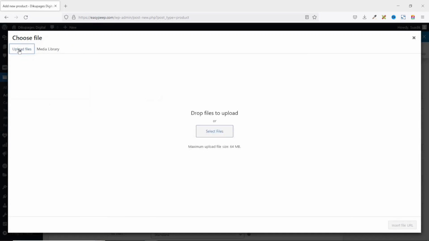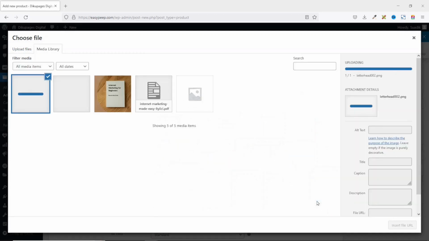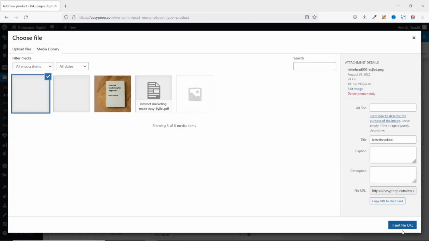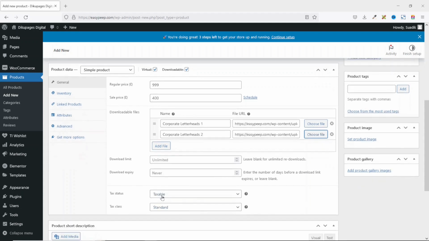So we go over to upload files, select files. This time around, I'm choosing this, then I click on open. It is uploaded, then we go ahead and click on insert file URL. And the second one is added. You can go ahead and add as many files as you want. So if users go ahead and buy this product, they will have access to these two files we've just added. Awesome. We've already seen download limit and then download expiry, as well as tax.